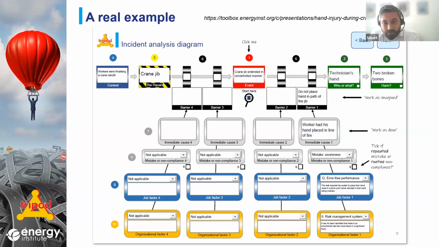immediate cause, job factor, and organizational factor. So that information was there, but this really just demonstrates that for many real investigations, I would expect that 4 barriers will be enough, and you should be able to easily investigate many different types of incidents using this Tripod Lite methodology.